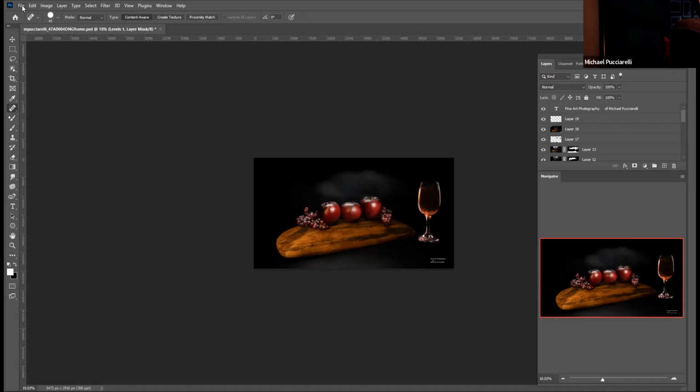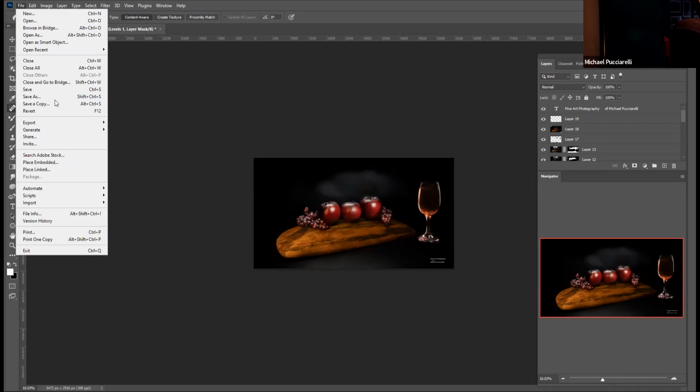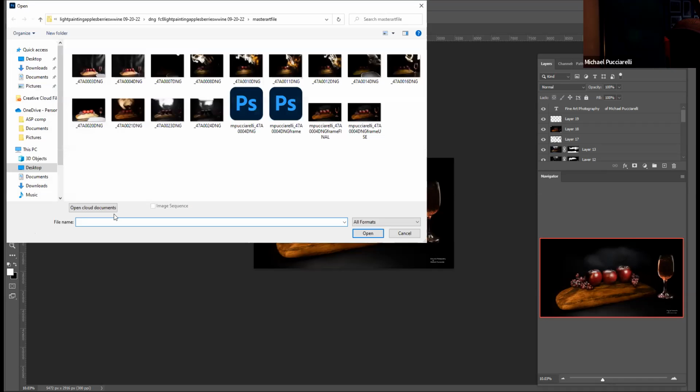That, light painting is a challenge. And it's a learning process.